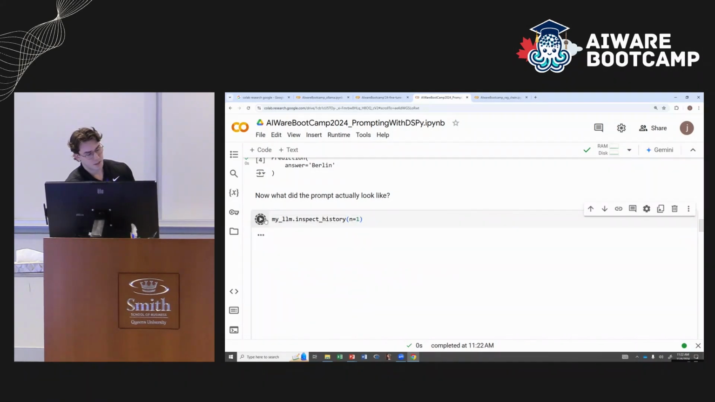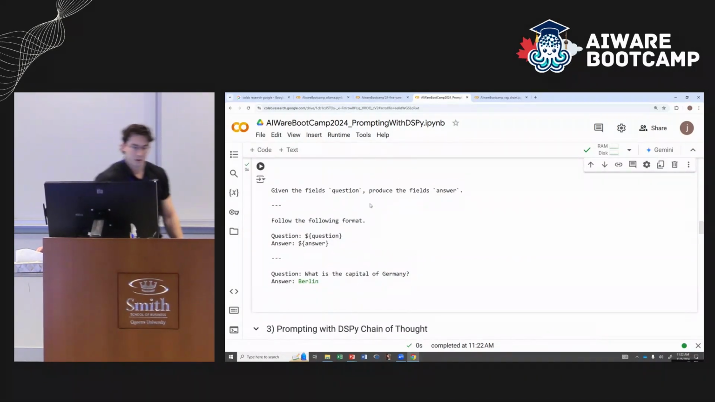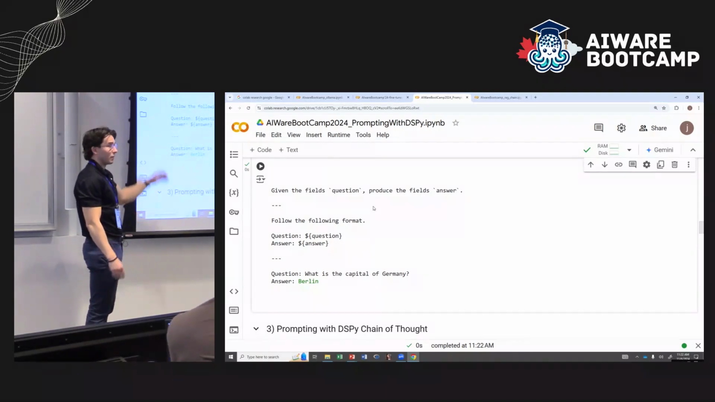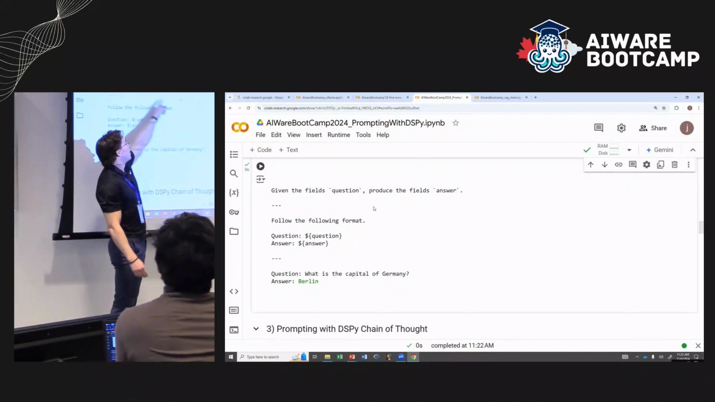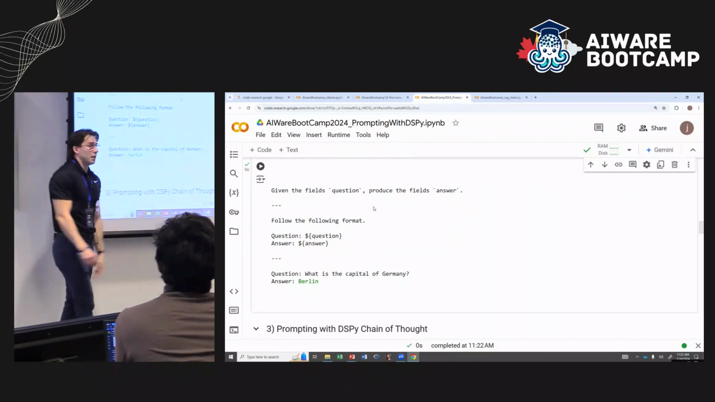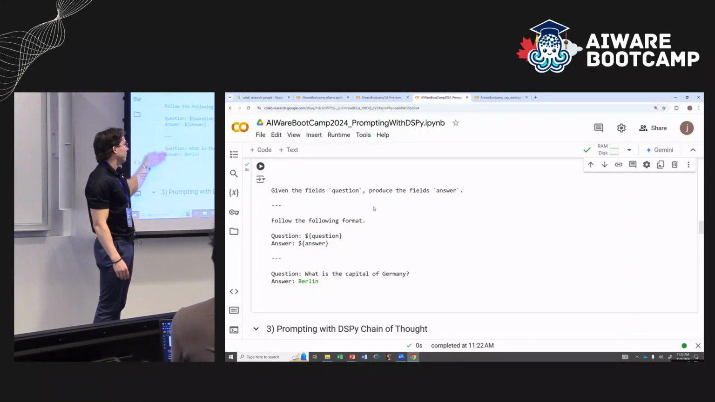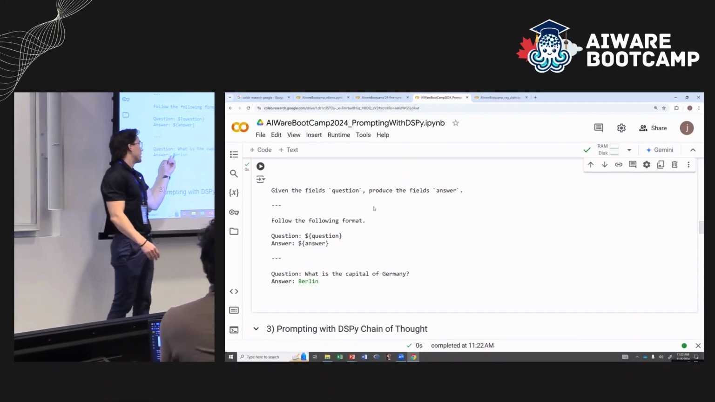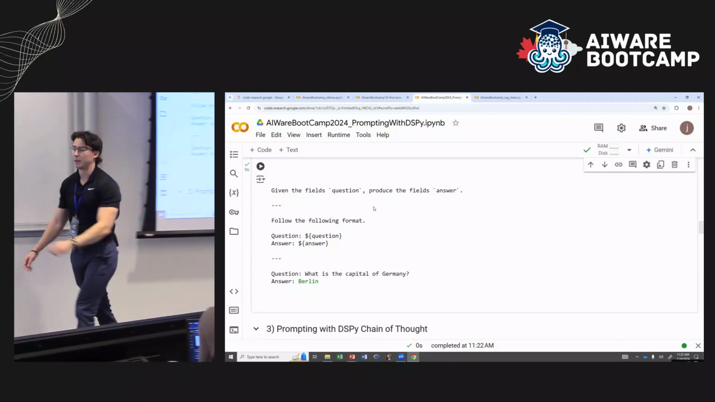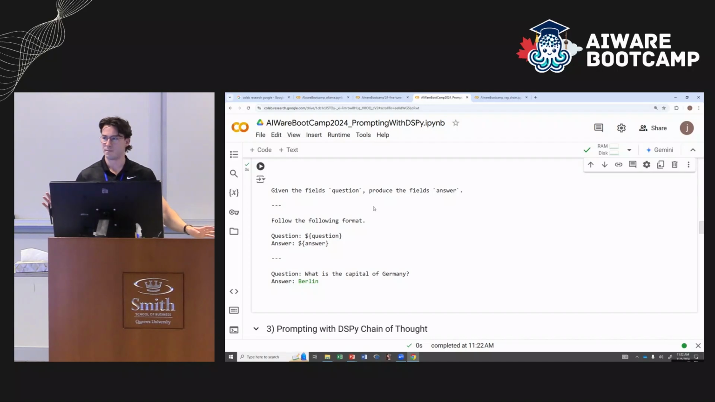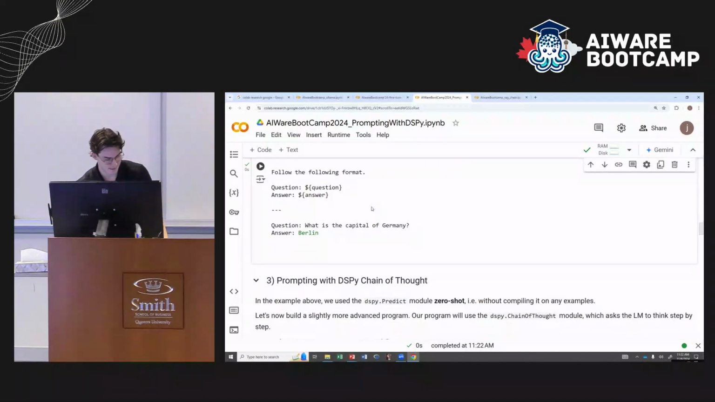If we then want to actually see what this prompt looks like, this is the actual prompt that was sent to the LLM. This is generated by DSPy based off of what it thinks you're trying to do. Follow the following format: question, answer, question, answer. That's the response from the LLM. Everybody with me so far? That's a simple module. Cool.